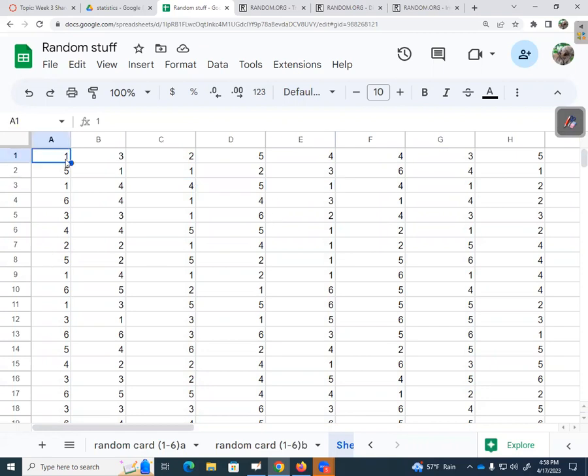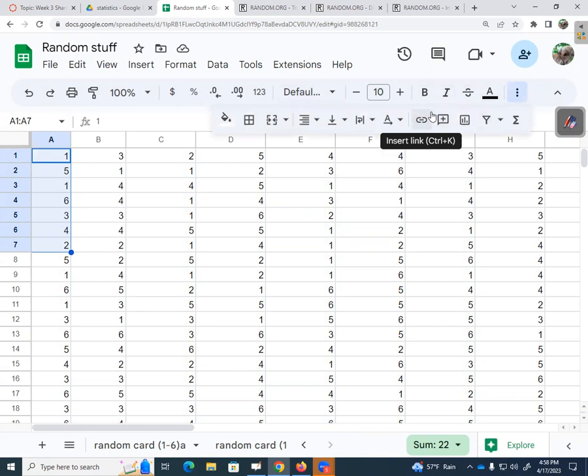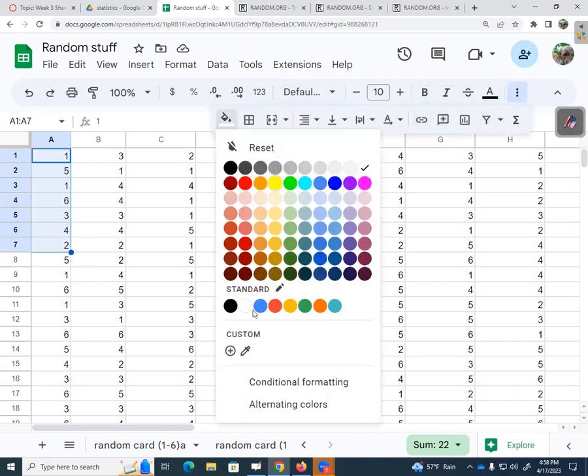Then I can look through the list here, and I want to see when did I get the numbers 1 through 6. So I had 1, 5, 1, 6, 3, 4. Ooh, right there. I have 1, 2, 3, 4, 5, 6. And so I'm just going to highlight those. Highlight this. Say, yay, I found them.